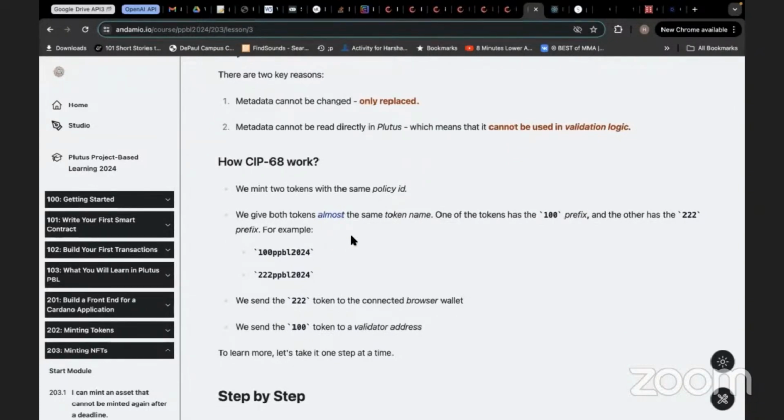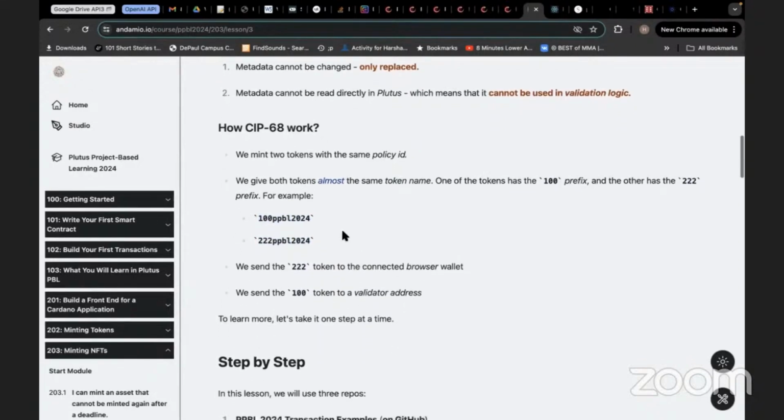We've done a lot. I mean, this is BBK, right? Everything's BBK. All right, but let's go build it. What we're gonna do, we're gonna mint two tokens with the same policy ID. We're gonna give them almost the same name, except for these prefixes. That's just a standard for people to agree upon. There's nothing magic about the numbers 100 and 222, just like there's nothing magic about the number 721 in CIP-25.